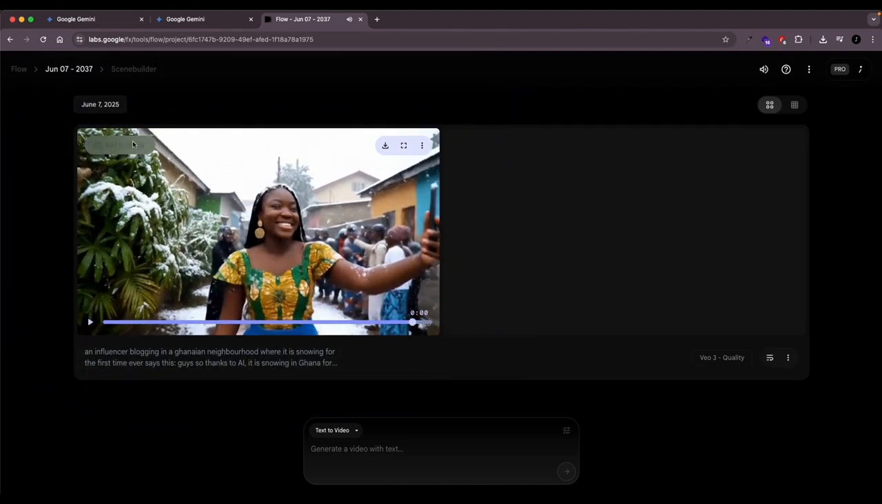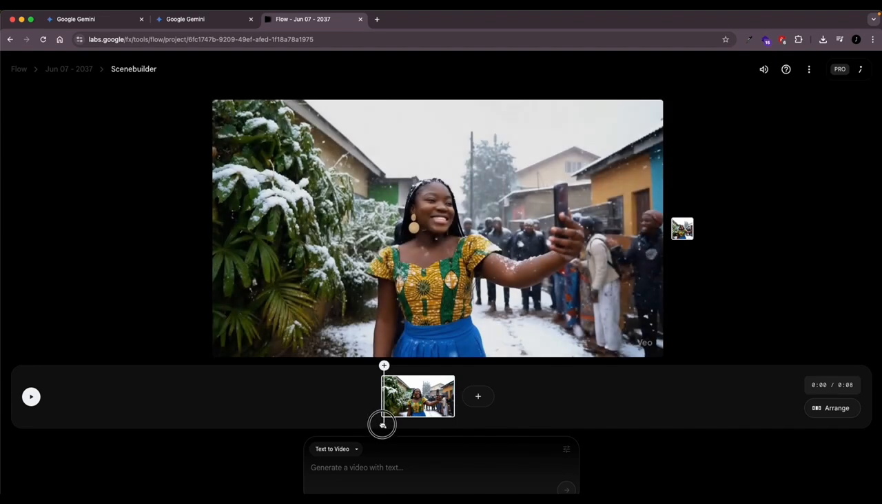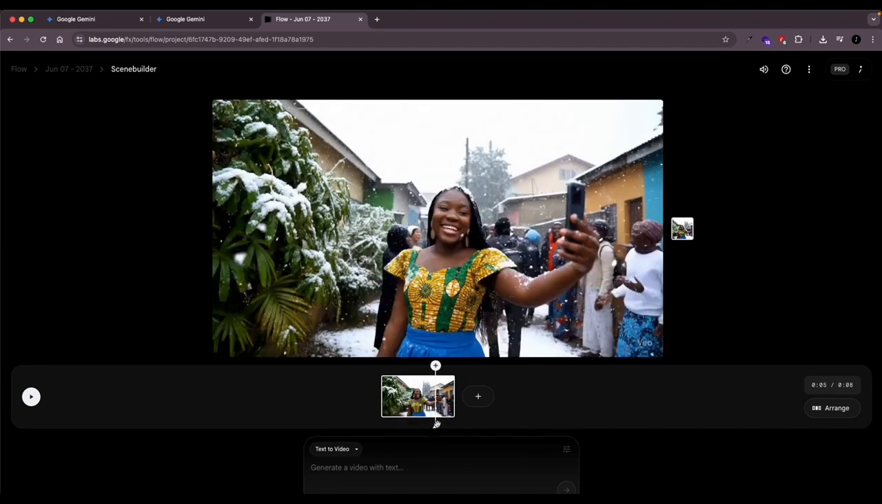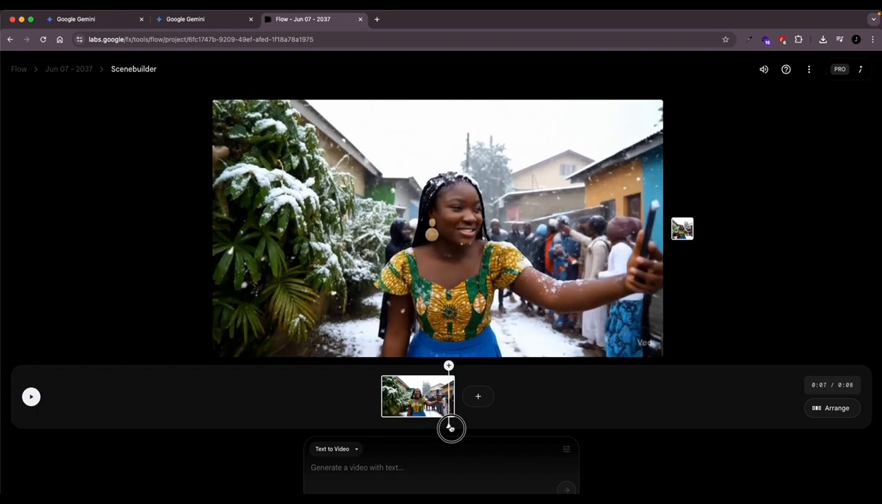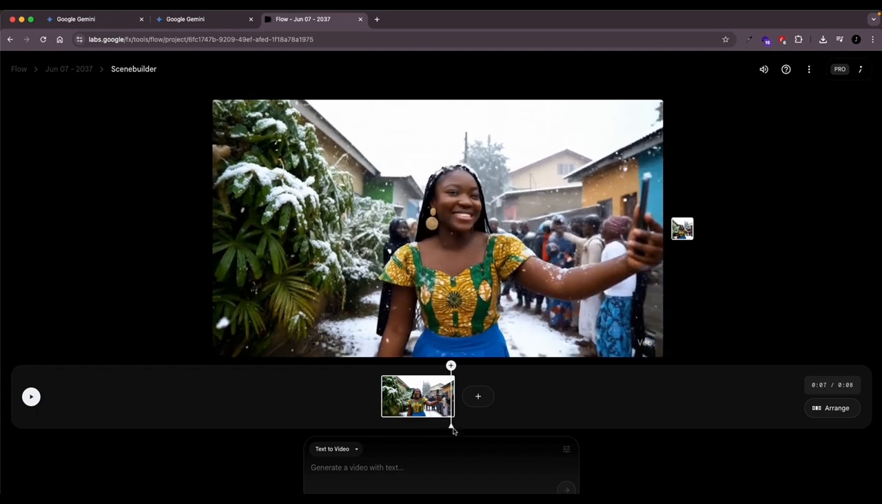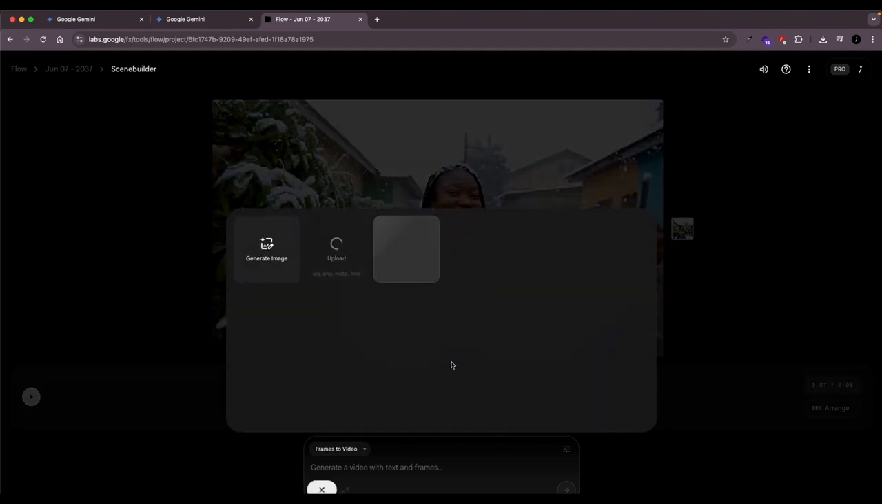So you want to click add to scene, and then once you click add to scene, you're going to come down to this timeline, and the trick here is to drag the playhead to the last frame of this video, and then once you get there, you're going to click on the plus sign. What happens is it's going to add a frame to your assets. It's going to save a screenshot of the last scene of the video, which you can use to generate the next frame.